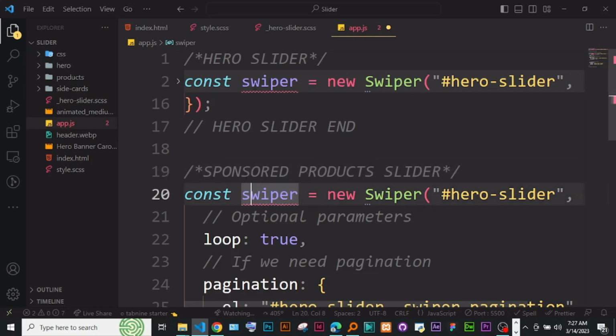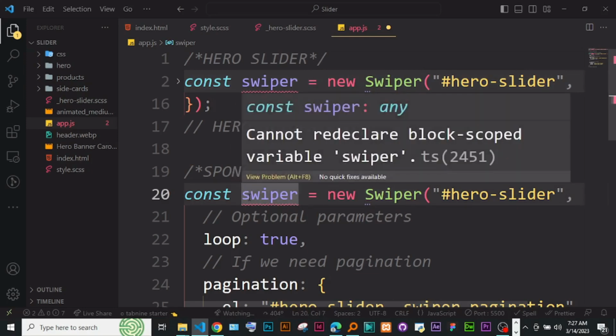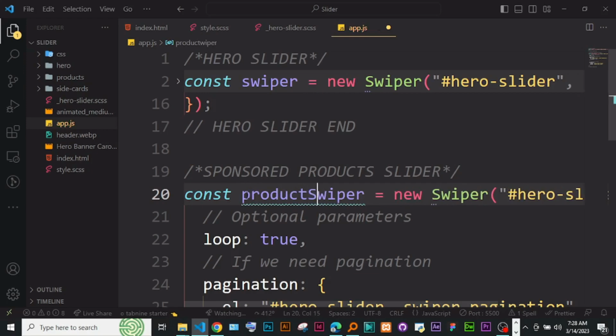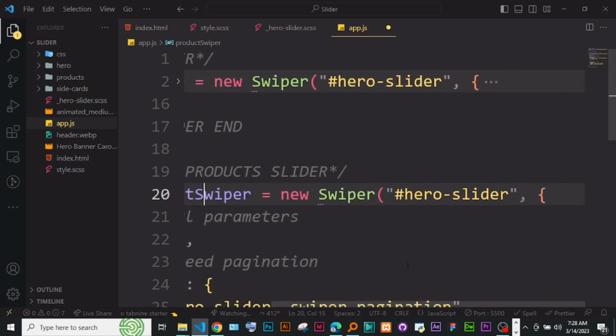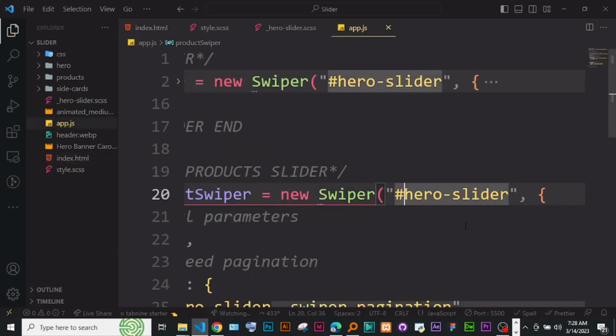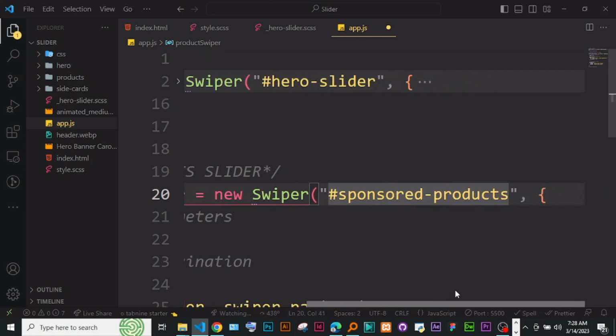So this one was Swiper. You can give this one another name. By the way, it has no problem changing the names. For instance, maybe sponsored product Swiper. So maybe let's just say products Swiper. So give it a different name. And another thing is here, instead of a hero slider, just go and copy this class, sponsored products. Copy that, come here and put it like that. So here we are targeting the sponsored products.